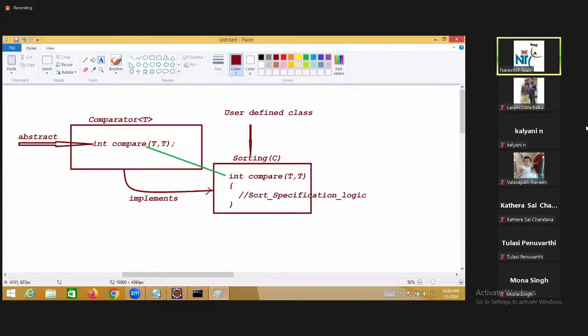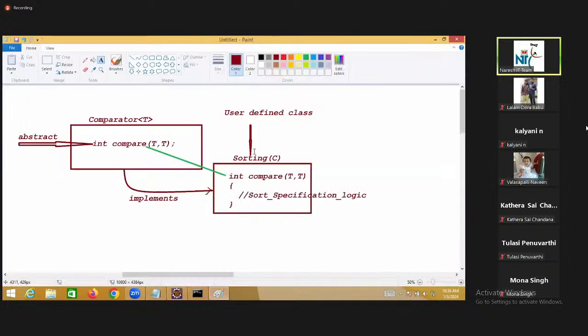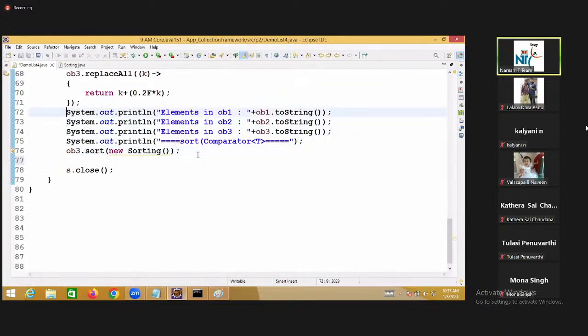So the sort method needs a comparator. Comparator is replaced with a child. It will accept, no? Right. Sorting is a child. This Sorting is a child of Comparator. Instead of the comparator, I am bringing a child. No issue. Child object I am passing. Now, is sorting completed or not?